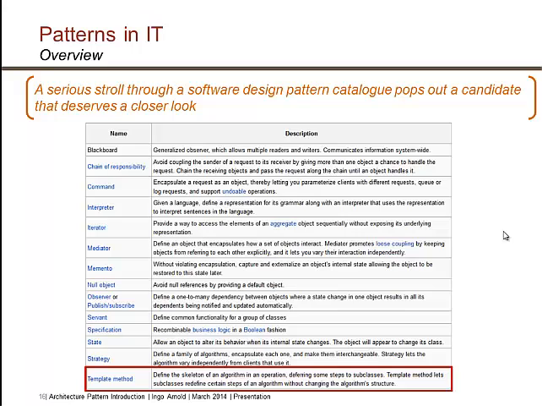Okay, here we are. This pattern here sounds quite promising. Define the skeleton of an algorithm in an operation, deferring some steps to subclasses. Template method lets subclasses redefine certain steps of an algorithm without changing the algorithm's structure. Honestly, to me this sounds quite perfectly fitting. So we have found a pattern candidate.